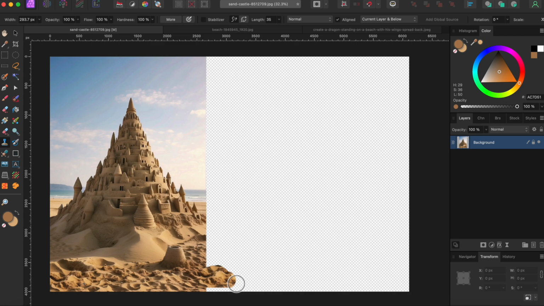It's best to paint a little bit, then go back and sample another spot by holding Option and clicking. You want to blend it in nicely. This technique works great for extending sand, grass, clouds, and other things.